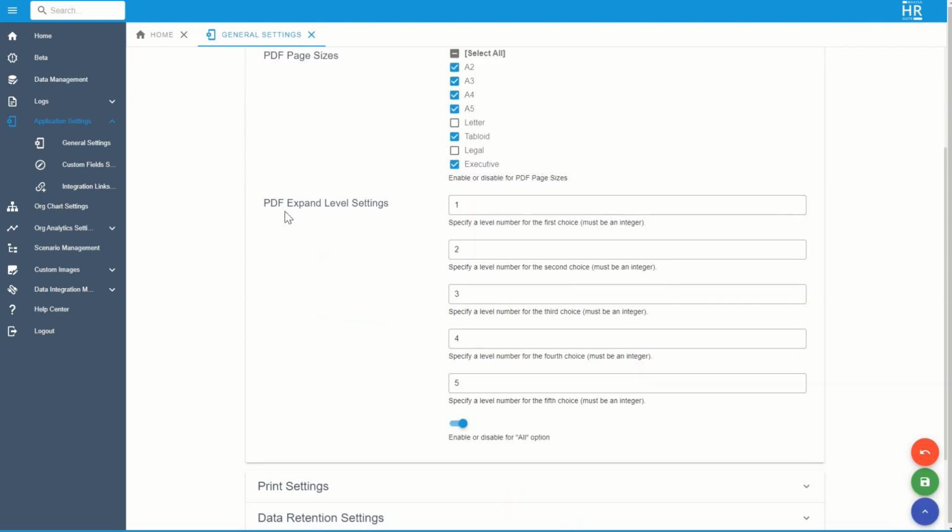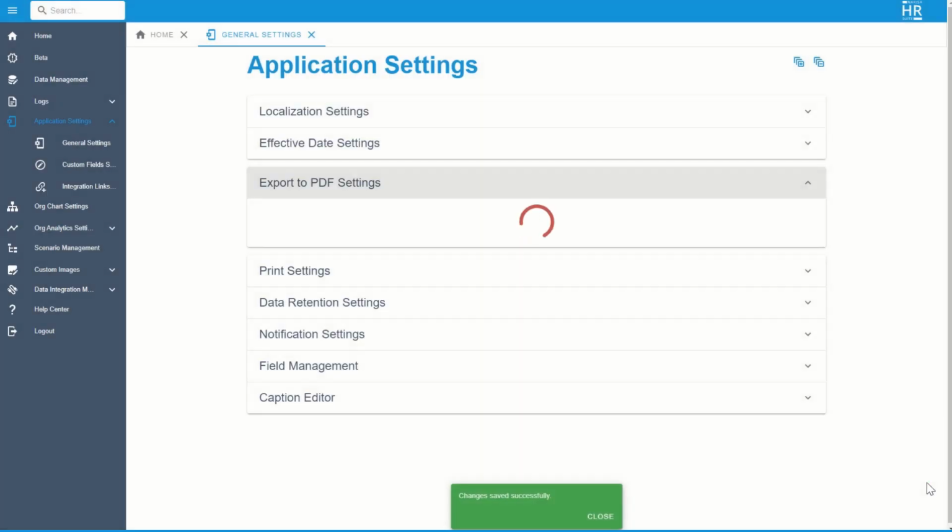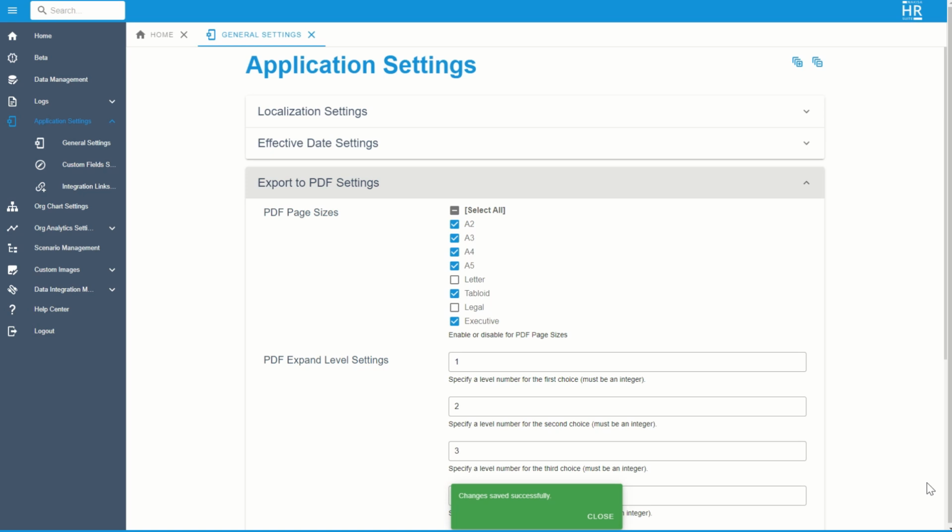And then you can also enable or enter the numeric values in PDF expand level settings for the first through fifth choices of expansion. This will populate the drop-down list of choices available to users who want to print their charts to PDF, and they'll be able to select from the values you enter here. And then once you hit save, these paper sizes will start to appear for the users in the front end.